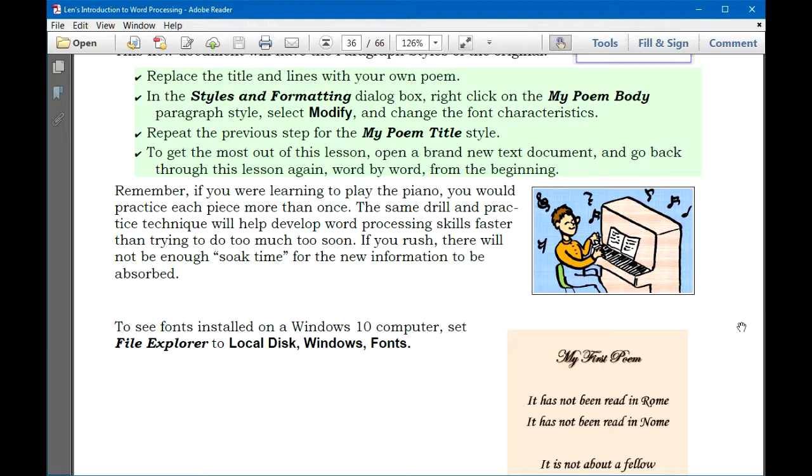So what you should do is create a brand new file and go through Lesson 3 from the beginning and practice all the concepts presented, and then set that aside. Start with a blank document with no tutorial at your elbow and see if you can create your own attractive piece of poetry using word processing.